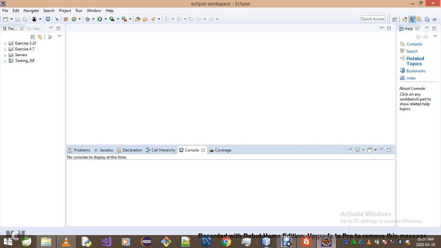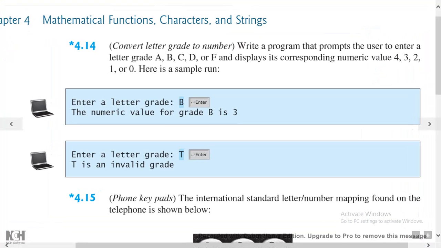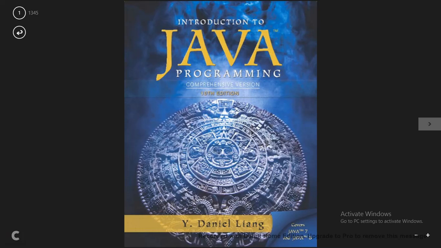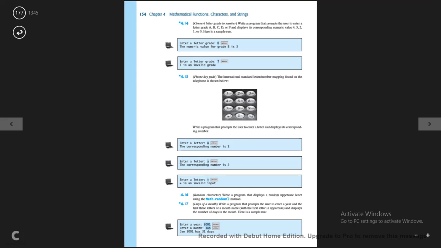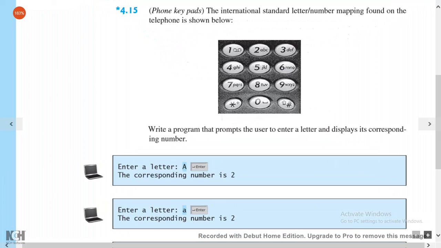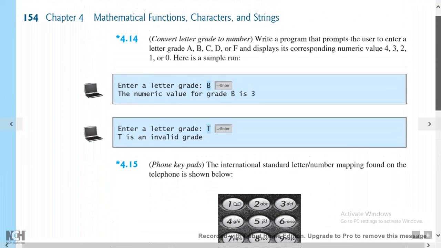Hey Science, let's dance chapter 4, exercise 4.14. Oh, here it is right here. And if you don't even know which textbook this is, let me just show you my cover page. Right here, okay? So now let me go back to the question at hand. This is it right here.